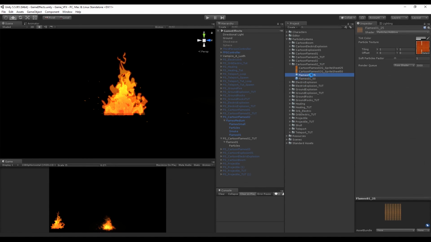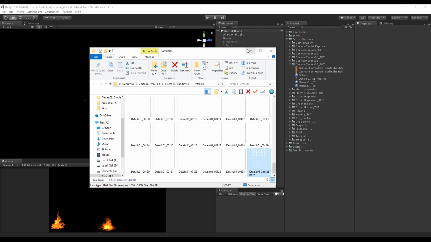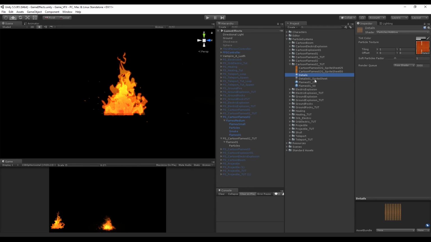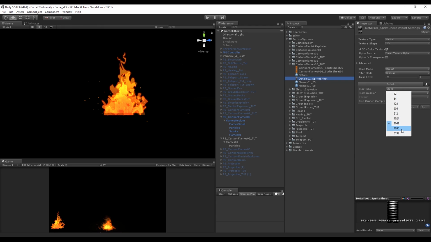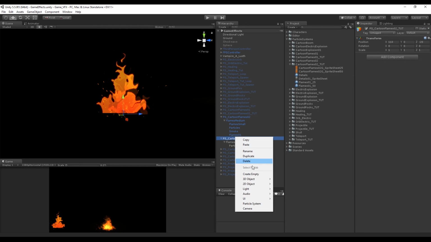Now we can go back to Unity and create a new material. You can duplicate the Flame 01 if you want with Ctrl D and rename it to Details. Let's import the sprite sheet that we have just created. Let's again compress it with the use crunch compression and set the compressor quality to 100. Let's apply it. Now we can drag the details 01 sprite sheet to the details material.